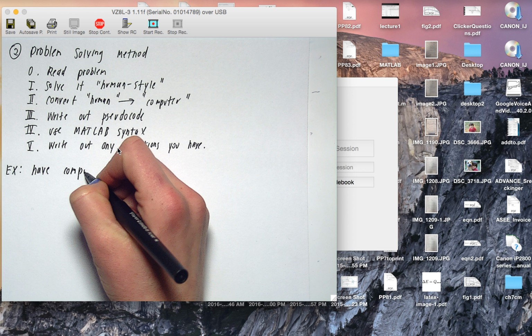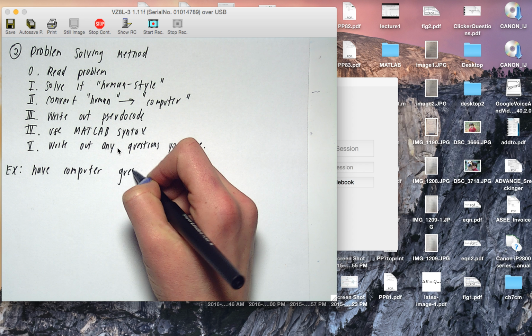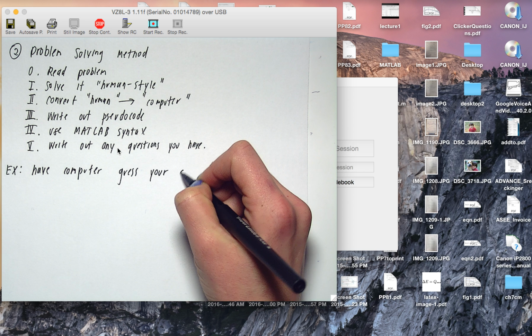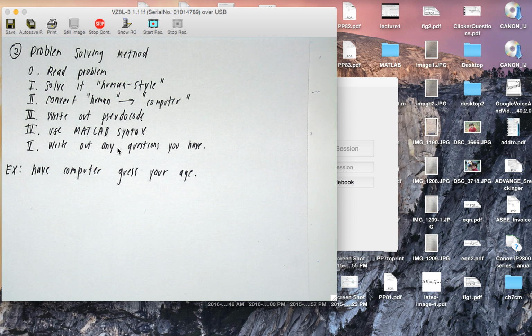Okay, so this is what we're going to do. It's really hard to write a program when I haven't taught you anything yet, but we're going to give it a shot. So we're going to write a program that has the computer guess your age.